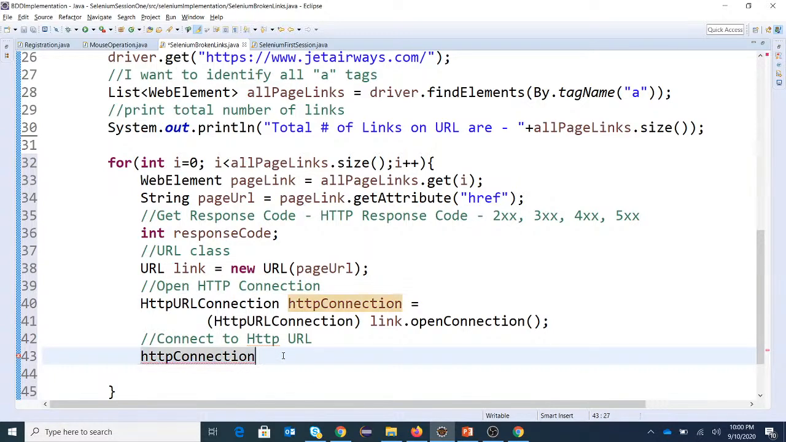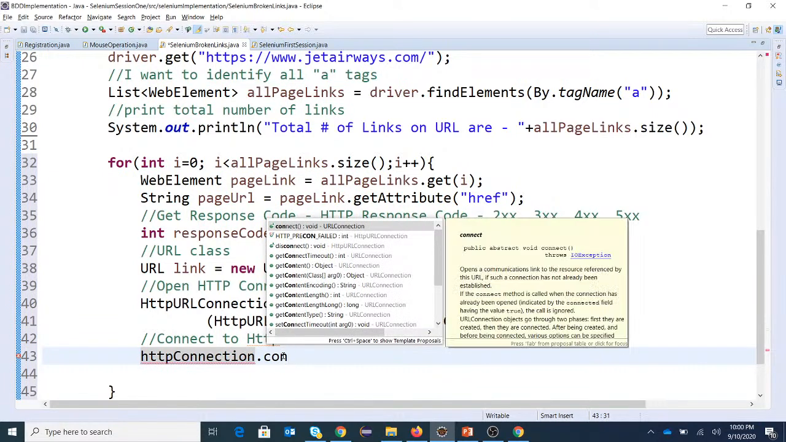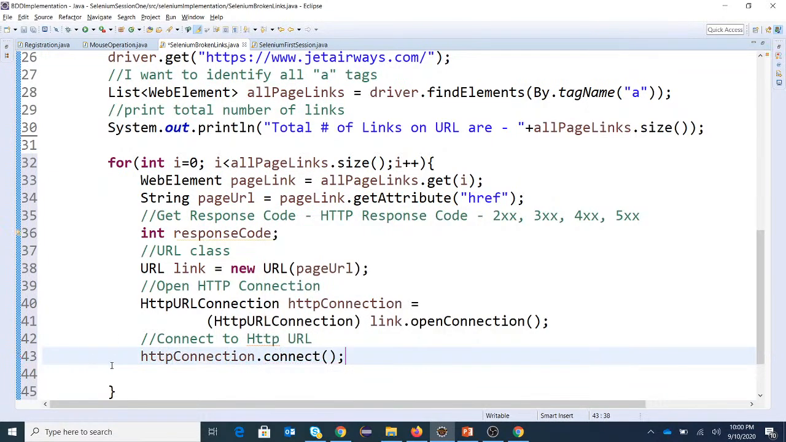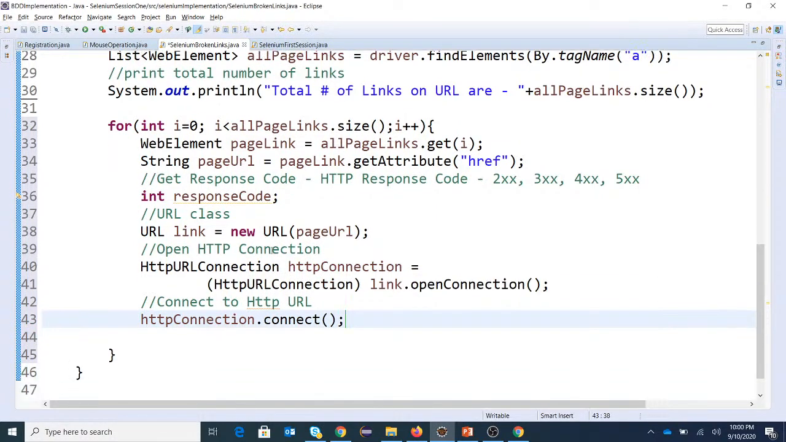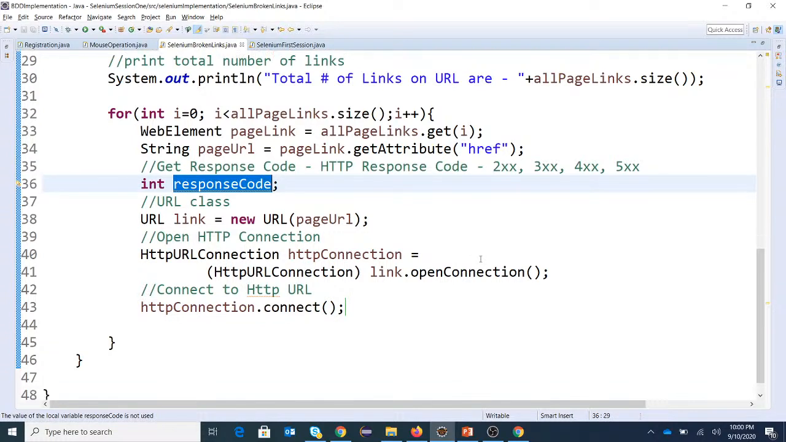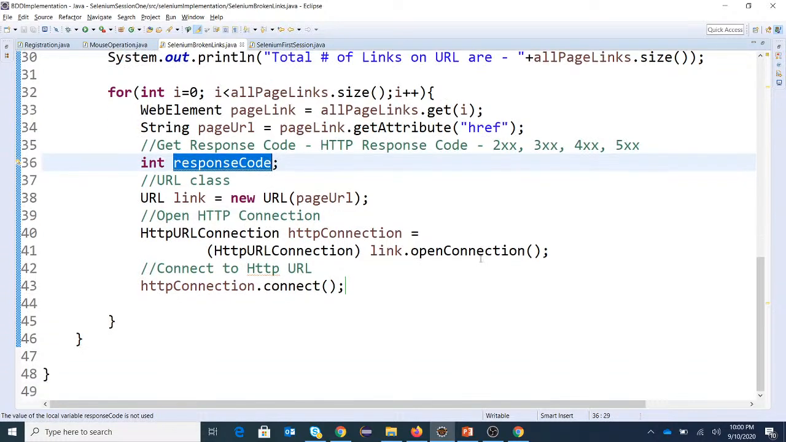Now this we need to connect. So we do have a method, I hope, connect, yes. So we have the HTTP connection connect method. Now with this connect method I can connect to this particular URL. Now after connecting to this URL, I wanted to get the response code. I'll not go into the header. I'll show you how we validate header and URL both. So now I wanted to validate this.